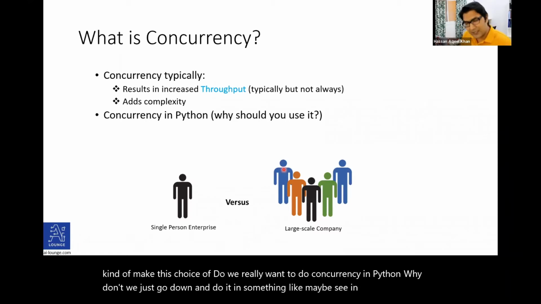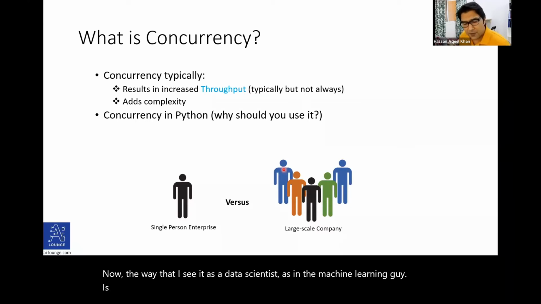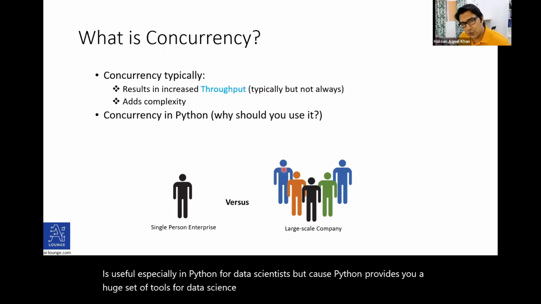Now, the way that I see it, as a data scientist, as a machine learning person, concurrency is useful, especially in Python, for data scientists, because Python provides you a huge set of tools for data science, and if you are able to use concurrency to speed things up, it could still be beneficial.